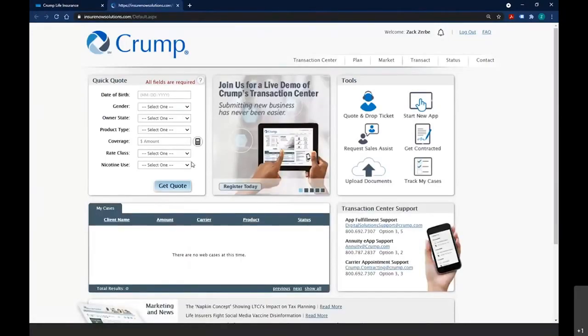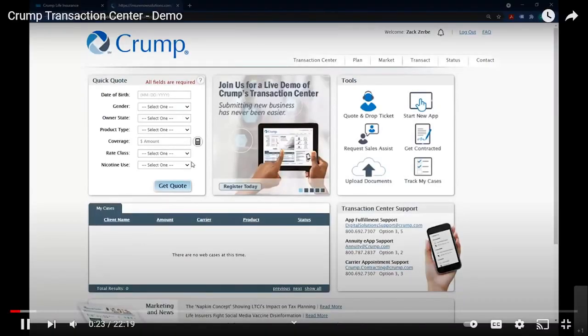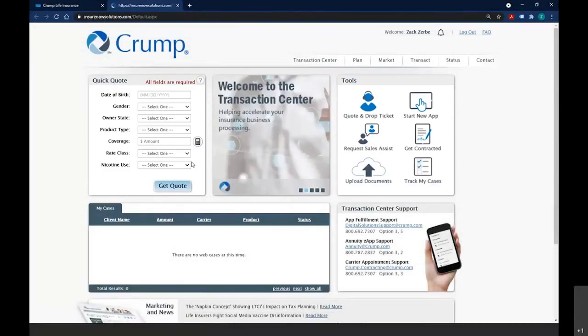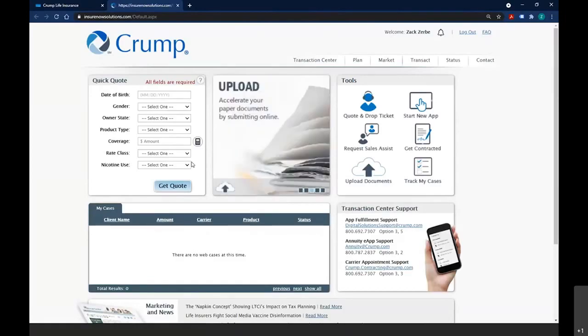I am in a demo profile, so I do have all of the features of the Transaction Center turned on. Depending upon your organization's relationship with us here at Crump, you may or may not see everything that I have today. On the home screen of the Transaction Center, we offer a quick quote feature that allows you to generate quick insurance quotes in as easy as 6 steps. We also have rotating marketing material, a tools section on the right-hand side of the screen, a listing of all of your cases, and Transaction Center support in the bottom right.